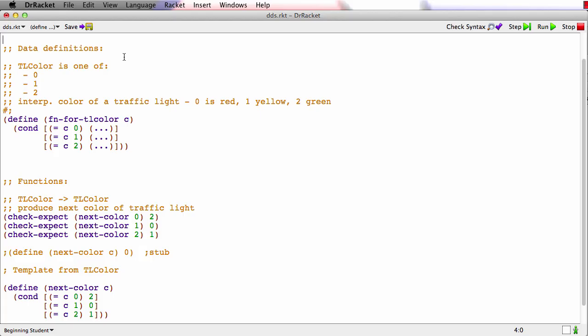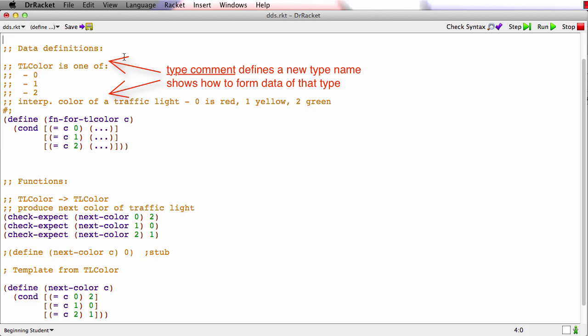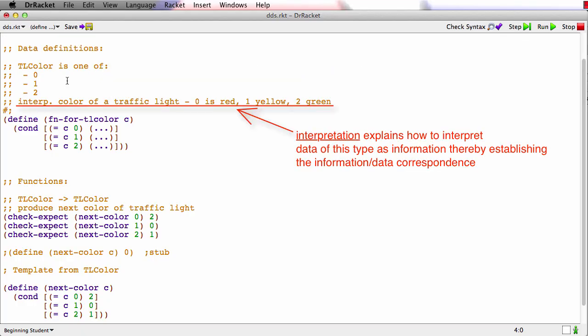But the data definition starts out with a type comment that says there's a new type, TL color, and the way you form something of TL color is that it's either 0, 1, or 2. We'll have more elaborate type comments in the next video. And it says that if you have a piece of this data, you interpret it as follows. Something that's a TL color is the color of a traffic light, and 0 means red, 1 means yellow, and 2 means green.